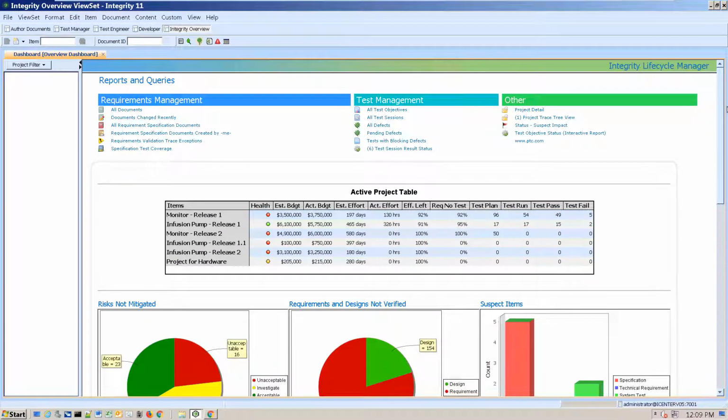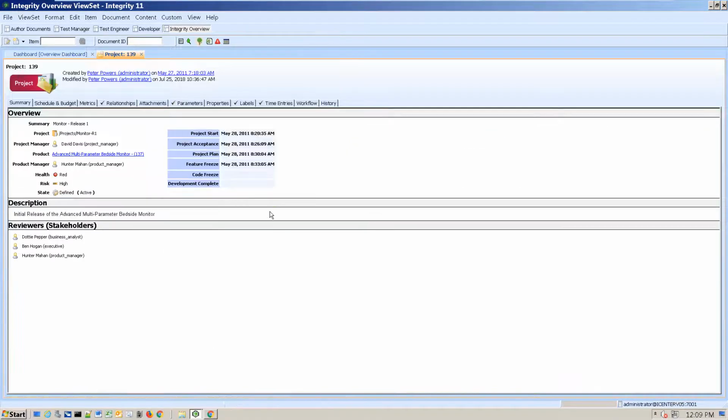Let's drill down into the Monitor Release 1 project and review the related content to see how this project is progressing. A project is a container item that holds all related content, metrics, and metadata for that specific activity. Before we look deeper into this project, I would like to describe some of the aspects of the Integrity Lifecycle Data Model. The data model is made up of types of items. A project is a type, requirements, tests, change requests, and defects are also types defined within Integrity.